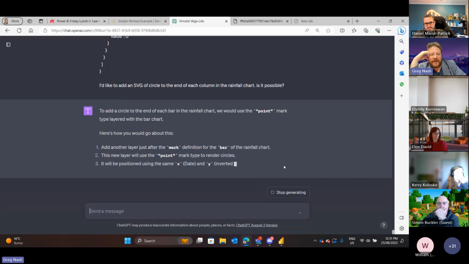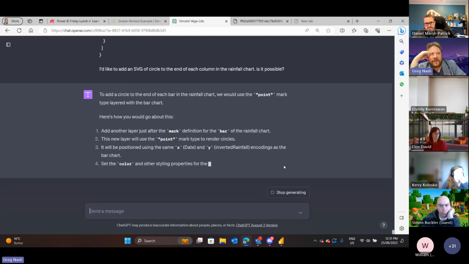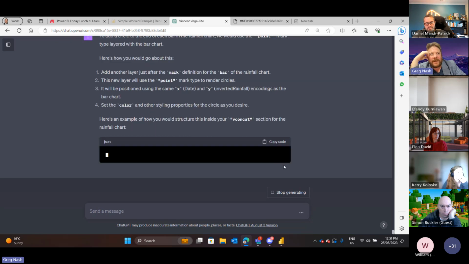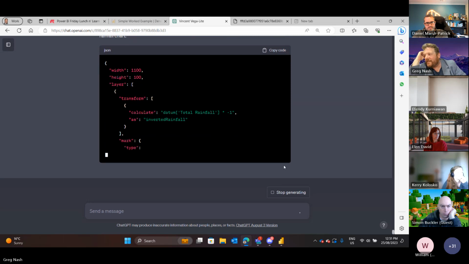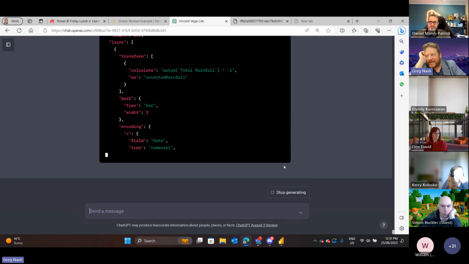We use a point mark type layered with the bar chart. So we're adding a point now. Oh, okay, that makes sense. So we create a layer, and then the layer has the point.